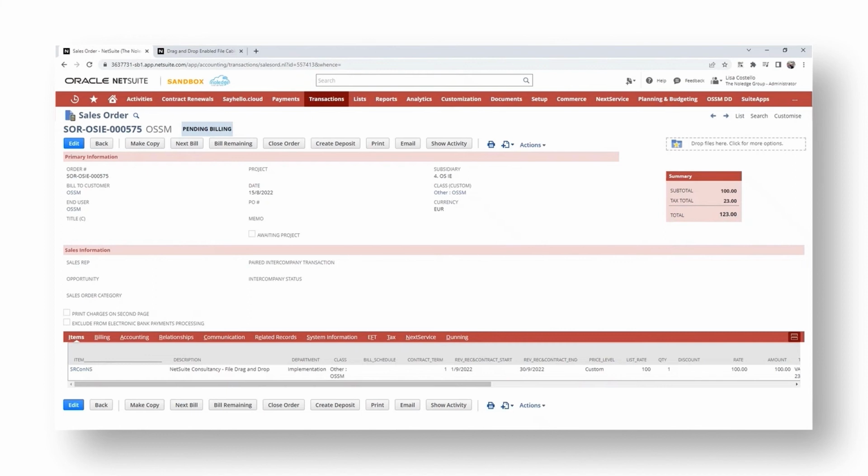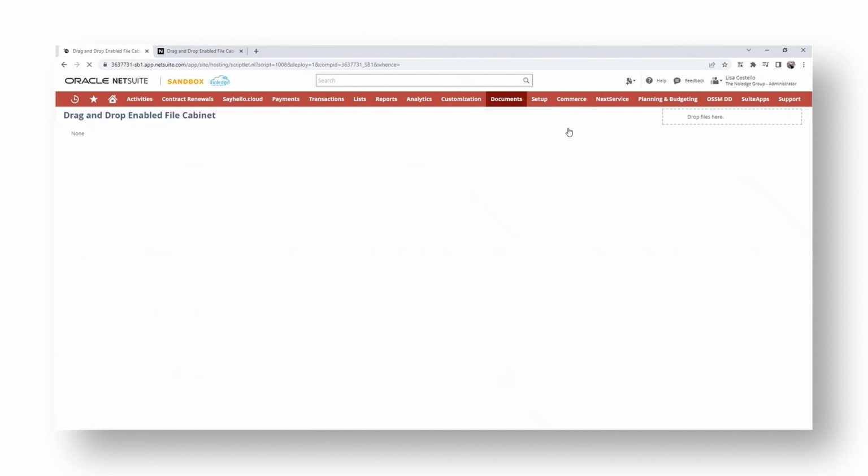So the last thing we're going to look at is to add files directly into the file cabinet. For whatever reason, there may be other documents that you need to attach. They don't relate to a specific record, such as a sales order or a purchase order, but they still need to be uploaded so they can be accessed by other NetSuite users. To do that, we go to Documents, drag and drop files, and click the File cabinet.